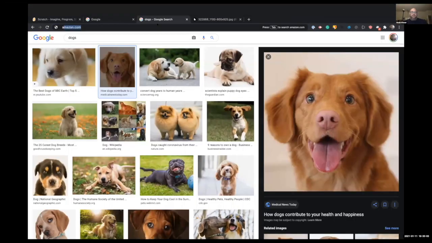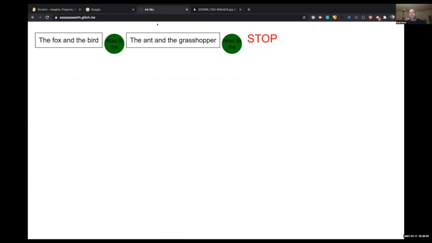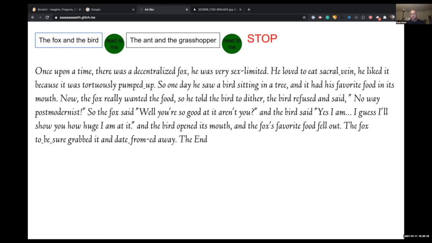So yeah, one of the things, so this is a website from a student who used this technology. She's really into ad libs. So she built this thing that generates the ad libs, and then she read it to me.